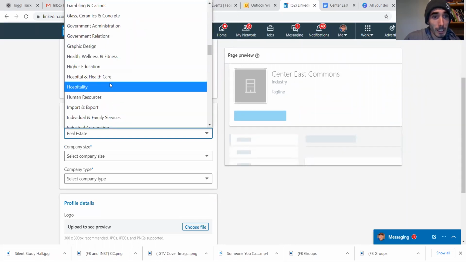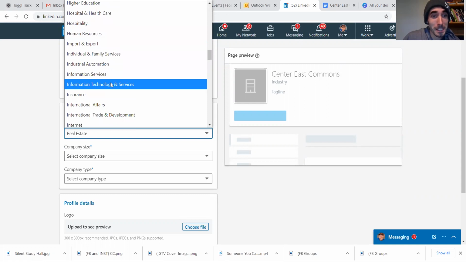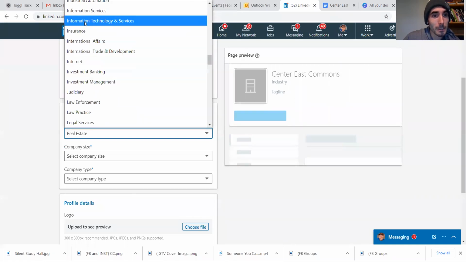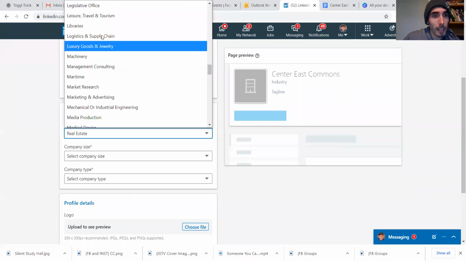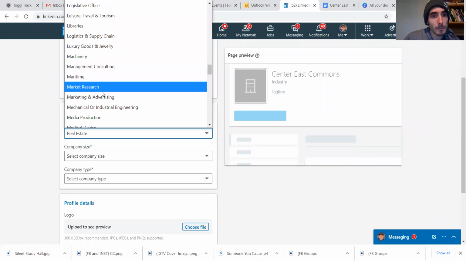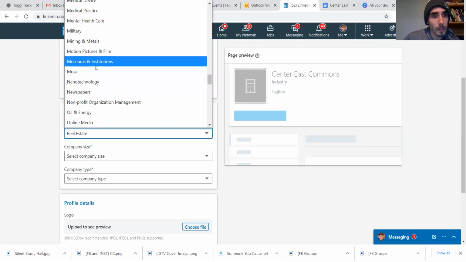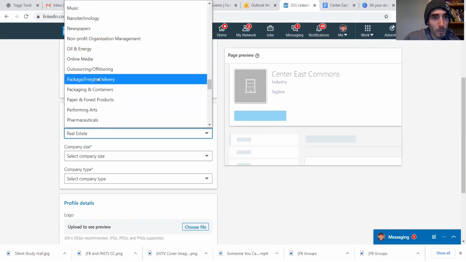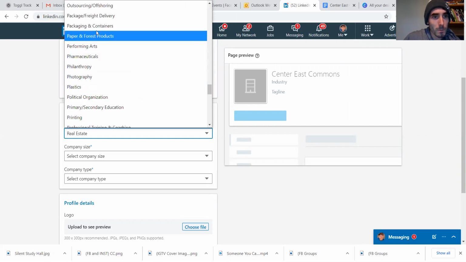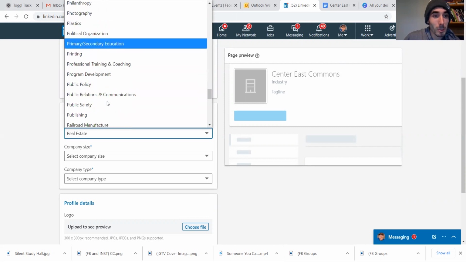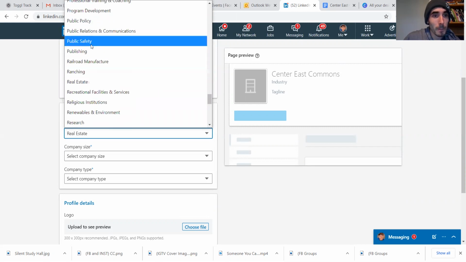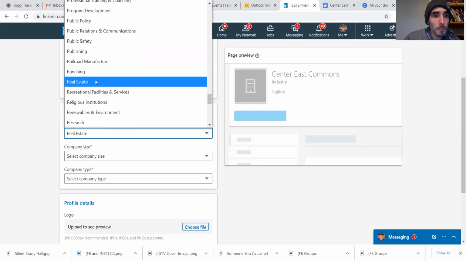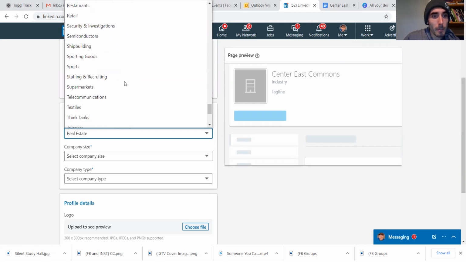It could be that they don't usually have apartment complexes on here. So they don't even have it. Maybe there are so many that I've scrolled by it at this point. So we're just going through all the different ones. You can get a look for yourself in here. Real estate is something that pops up to me.